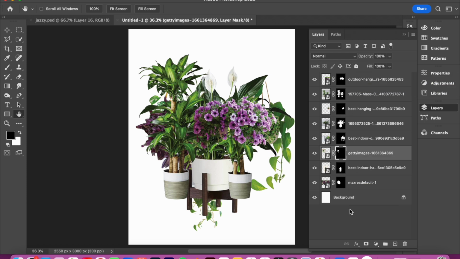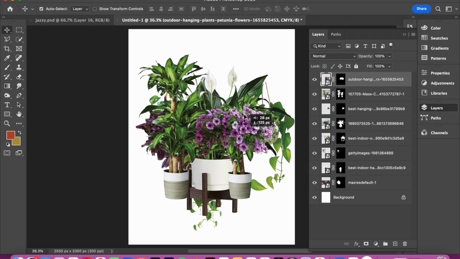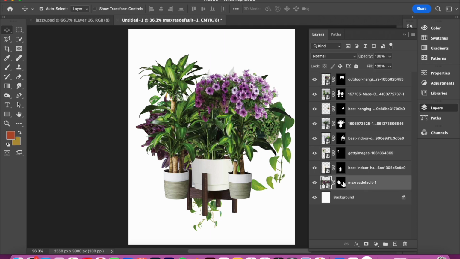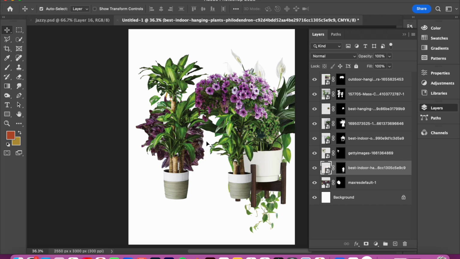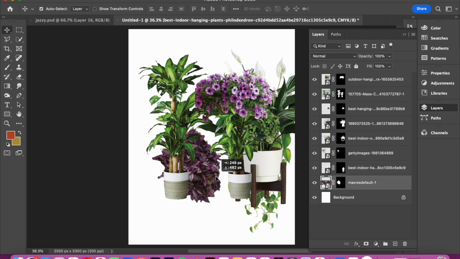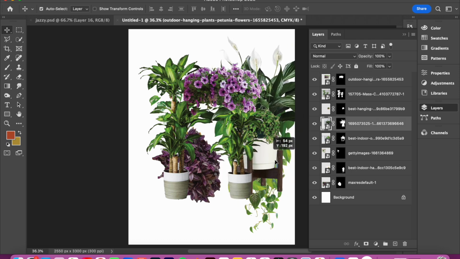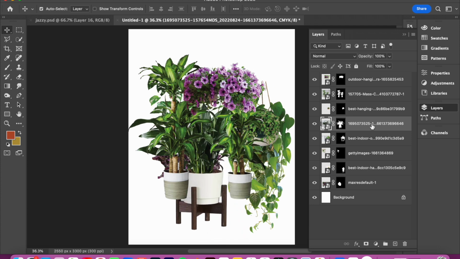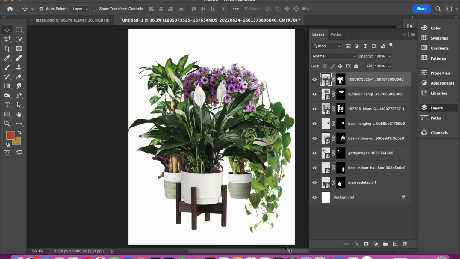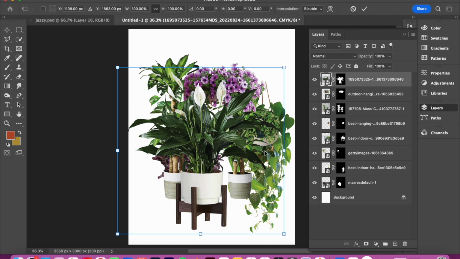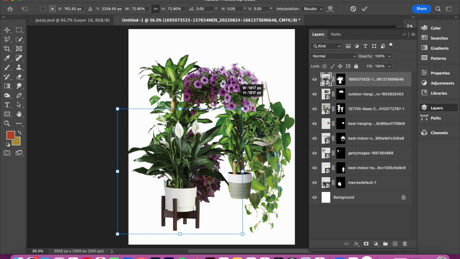Your layers are all in a list right here. The one on top is going to be the one in the front. The one on the bottom is going to be all the way in the back. So let's say you wanted this peace lily in the very front. We are just going to drag this up to the top. Now I'm going to start sizing these with my free transform by pressing the buttons Command and T.